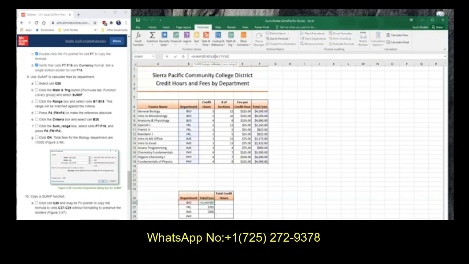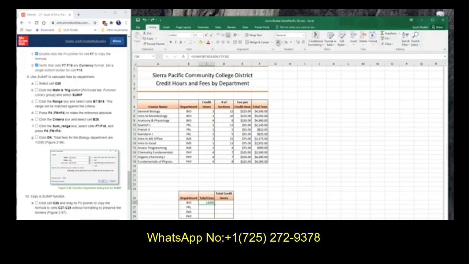We want this to increment because, of course, we want our criteria to change. It shouldn't be biology all the time. It should be FRL and IMS and whatever it is eventually. So I'm going to undo what I did. Say okay. And I'm going to format it to currency. Let it count.